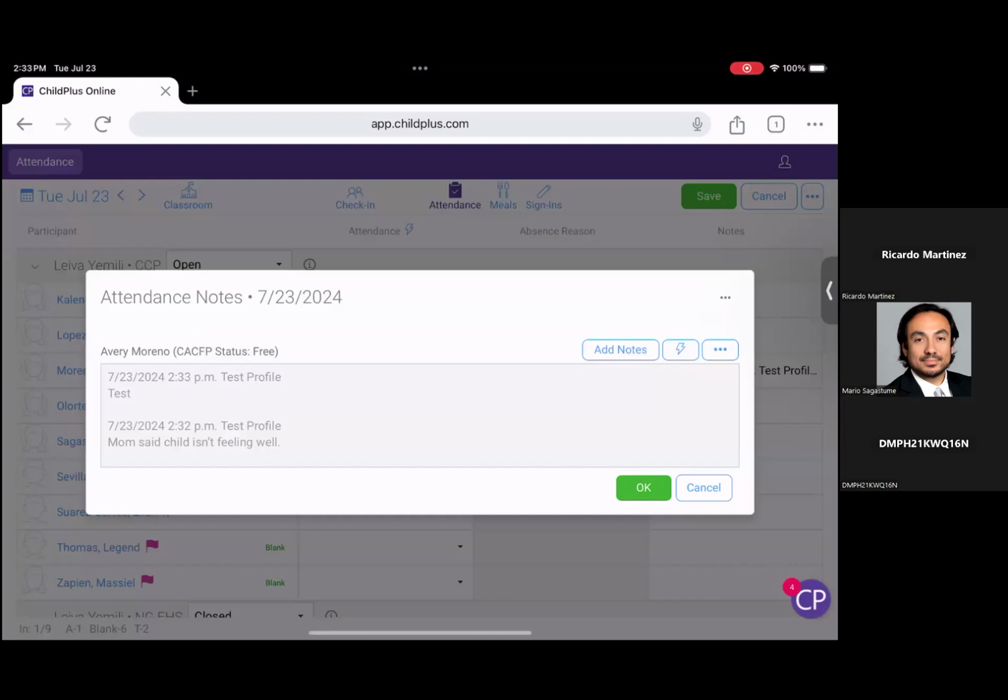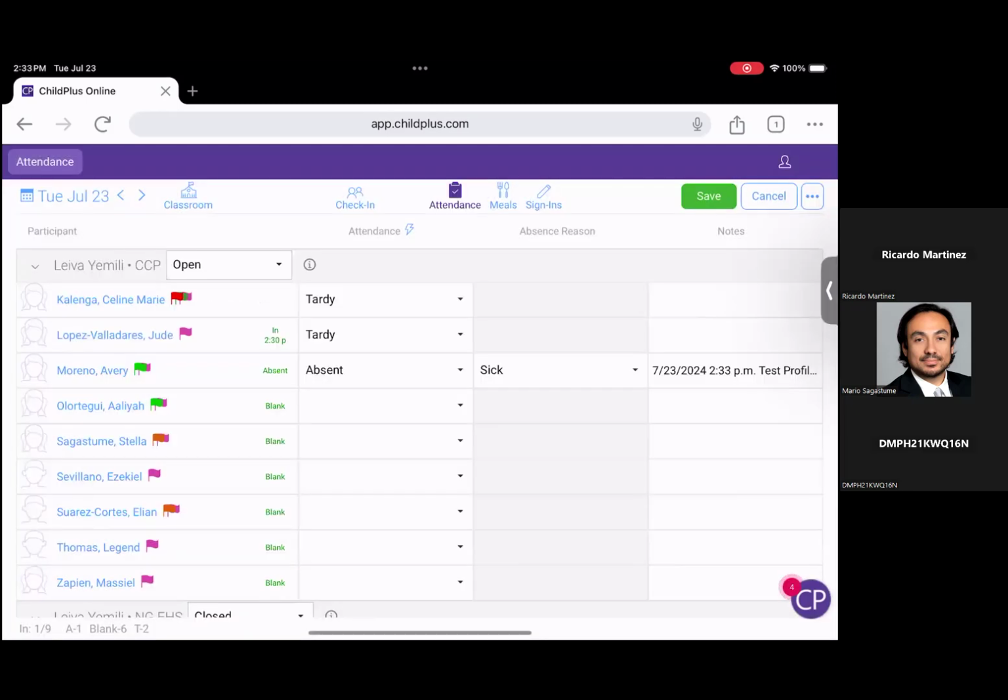Okay. Now we have the two notes. One created at 2:32 p.m. that says mom said child isn't feeling well, and the one created at 2:33 that is just a test. That is just a way to show you that if you forgot to add something, or maybe the parent called in later, you can add more notes to it. In order to close it, we can either click OK or cancel. Now, we had one more thing to show you.